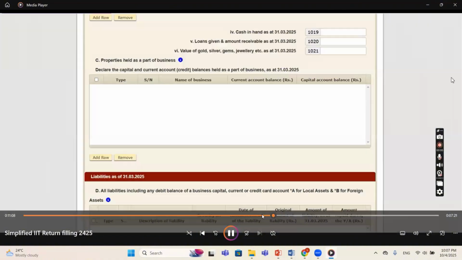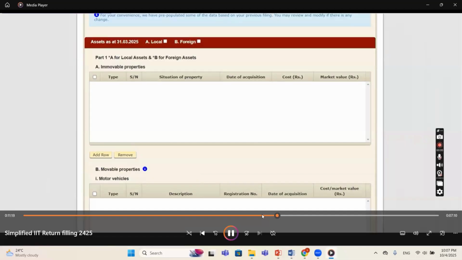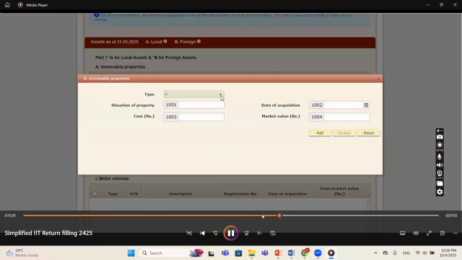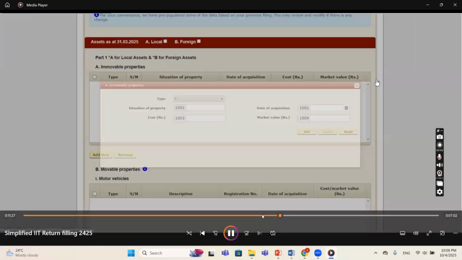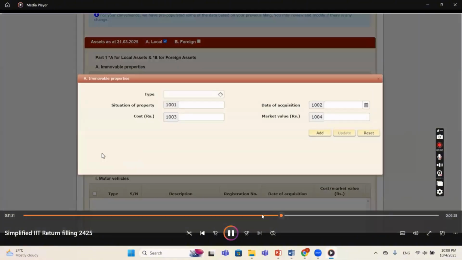So now you are in the statement of asset and liability, right? Here you can see for the asset and liability statement as well, there are pre-populated data, right? If you submit the previous year return, asset and liability details will be auto-populated to this year. But in this case, since this is a test data, there's no previous year return. That is why there's no auto-populated data for the asset and liability statement.